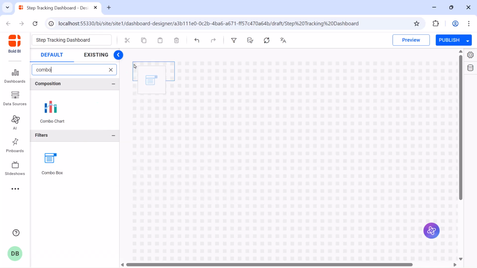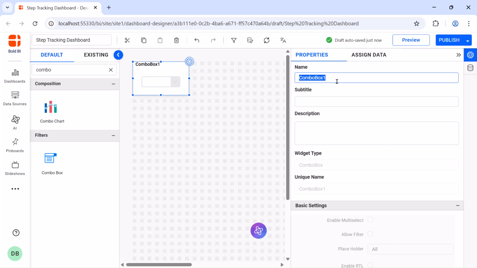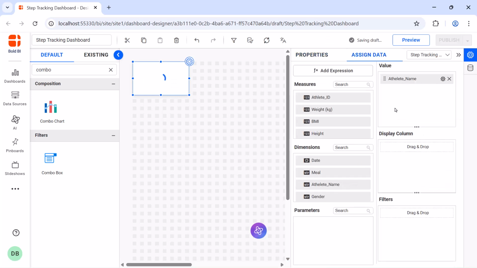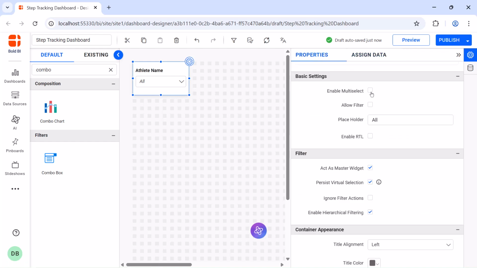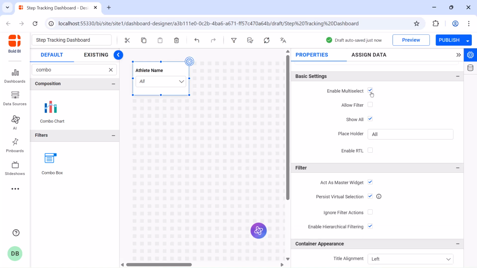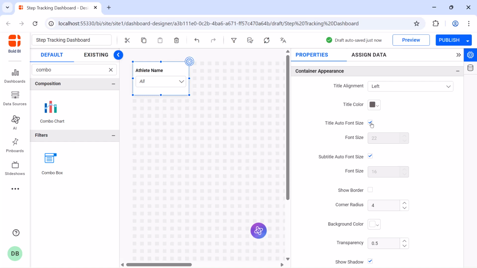Next, add a combo box to the dashboard designer. Name the widget Athlete Name. Add athlete name to the Assign Data Value field. In the basic settings, click Enable Multi-Select and allow Filter. In the Filter section, disable Persist Virtual Selection. And in Container Appearance, change the font size.